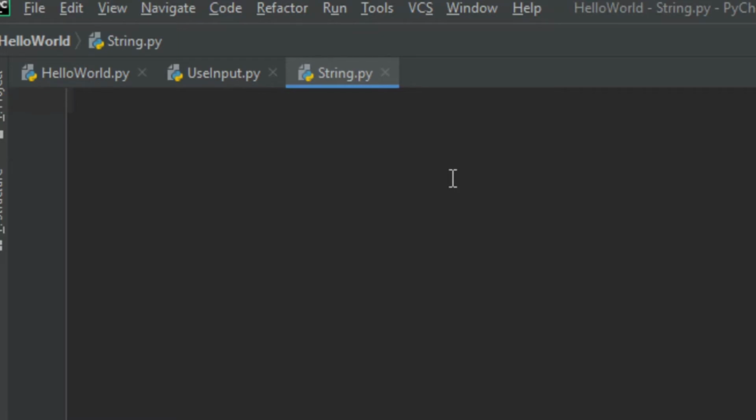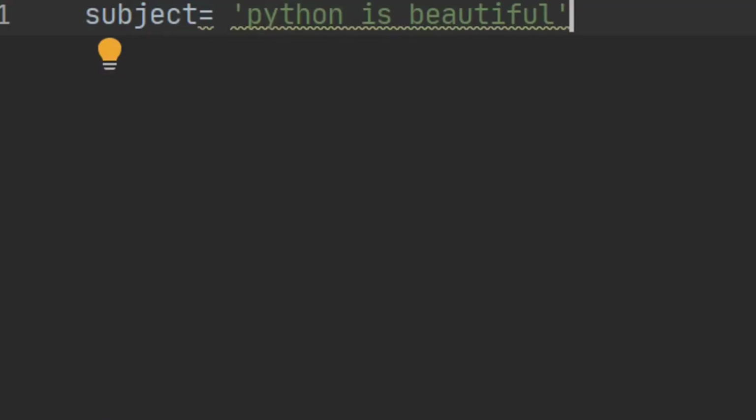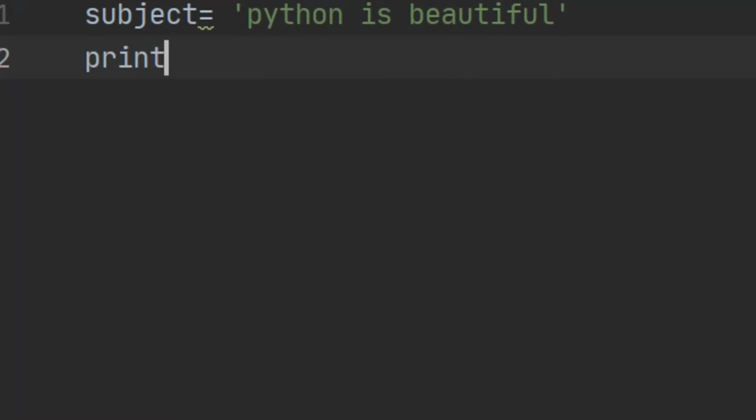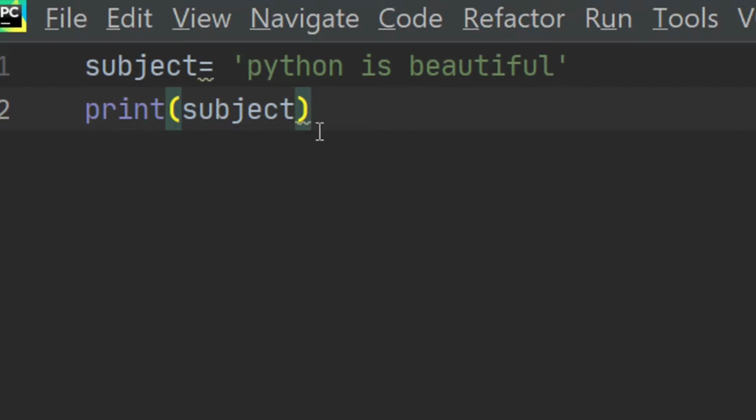Let's take a variable here. For example, subject equal to "Python is beautiful". If I want to print this, it will be print of subject. If you run it, this has been printed.